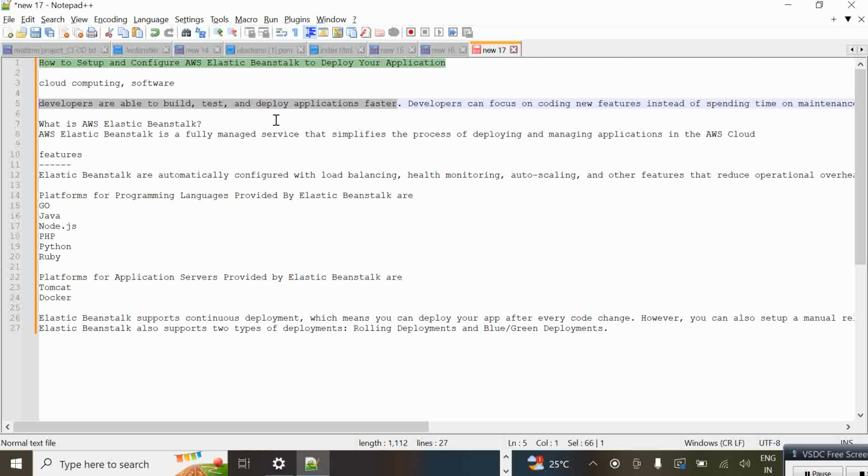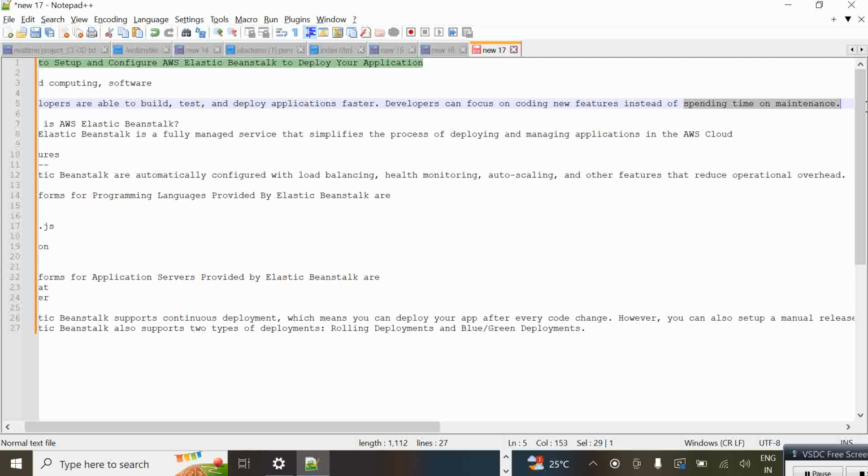Any microservices and monolithic, all the applications, this is common. So the developer can focus on coding new features instead of spending time on maintenance. This is the advantage of Elastic Beanstalk. Instead of spending maintenance time configuring other servers, setting up new EC2 servers and maintaining the other services, we can deploy using Elastic Beanstalk easily.